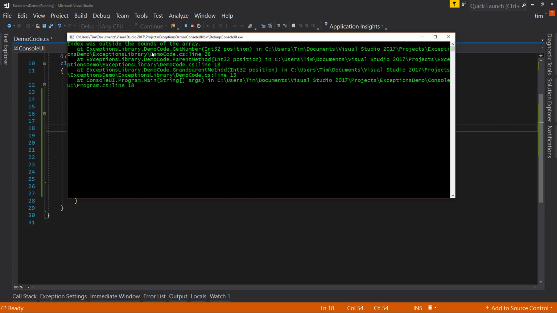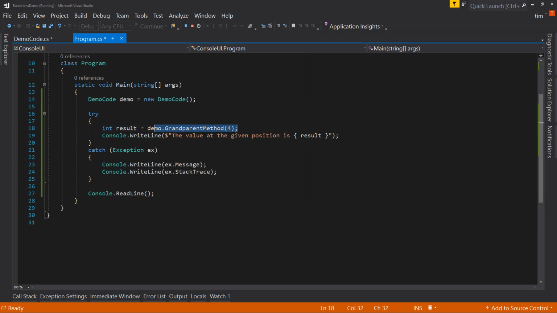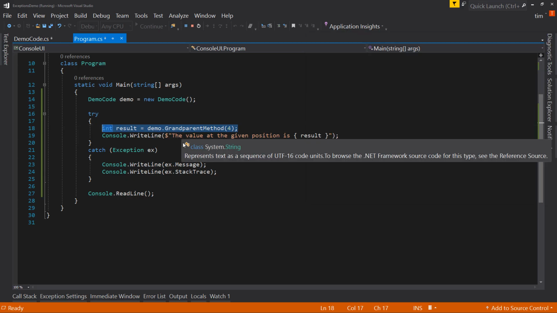It says the exception was at, and it gives the get number, line 28. We're used to that. But then at parent method, line 18. And at grandparent method, line 13. And finally at console UI, and there's location, line 18. What's line 18 of console UI? This line right here. That's where the exception actually happens.